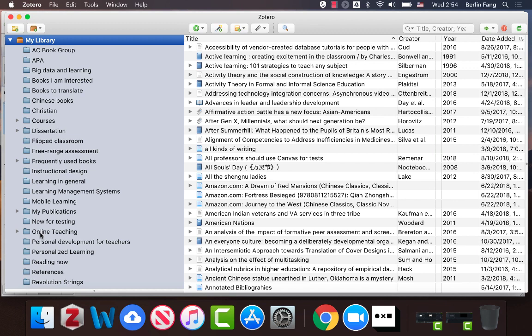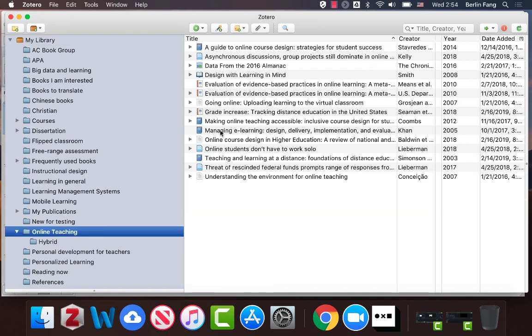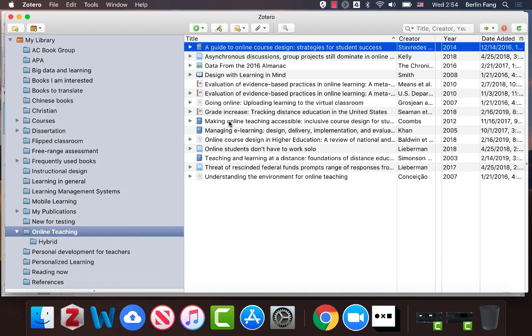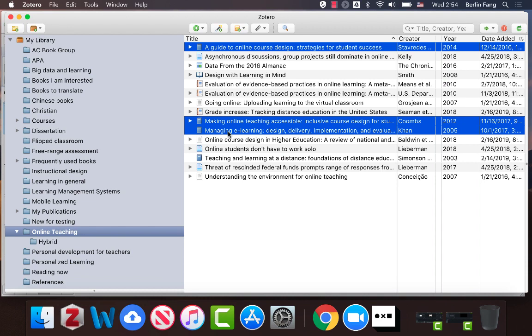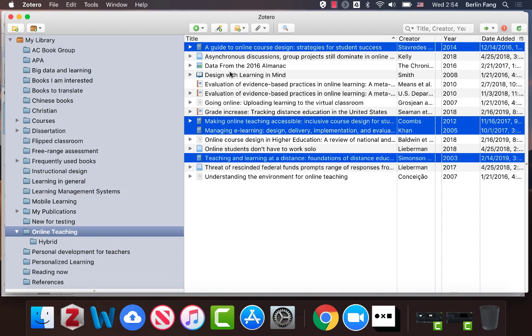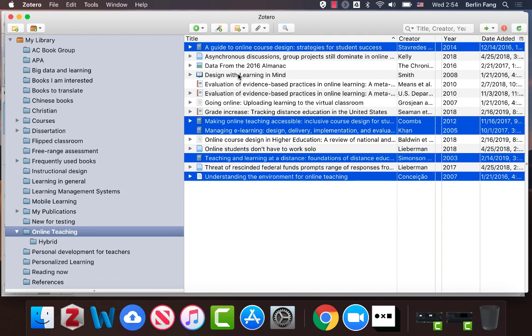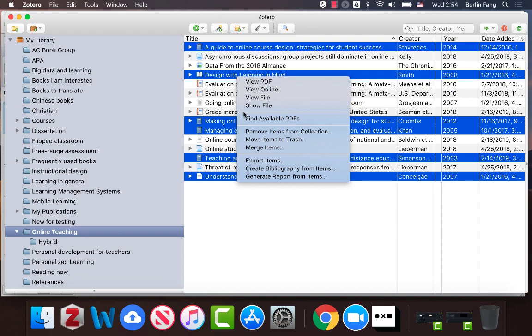For instance, I want to cite something from online teaching, so I need to click on this folder and select the references that I need. For instance, I want to cite from the books only, so I'm going to press Command to select multiple ones. If you're using Windows, you probably want to press Control to do this. I'm using Mac. So I have selected these few books. Maybe I should select an article as well. Give me 1 minute. This one and a book chapter. So I'm going to cite this in the paper I am working on.